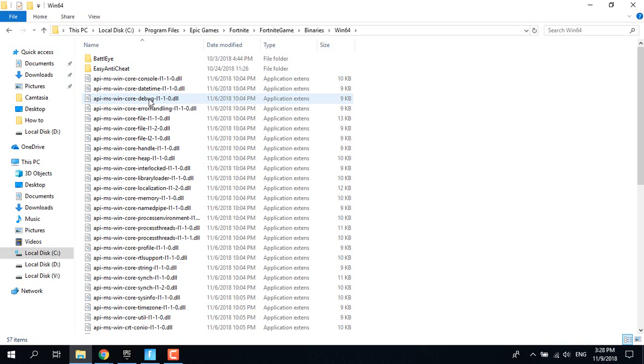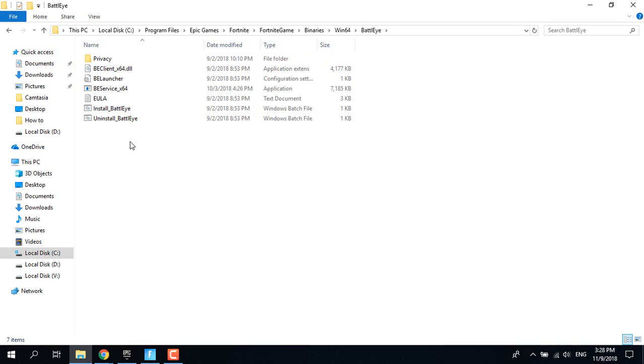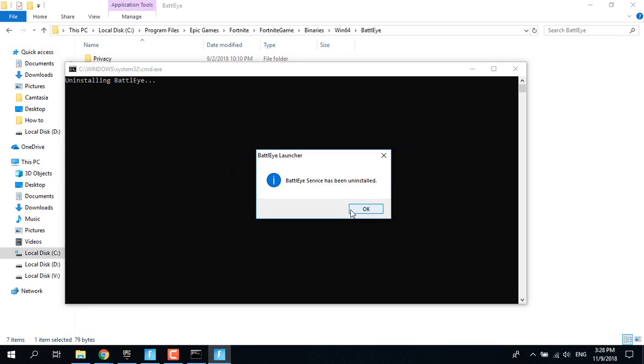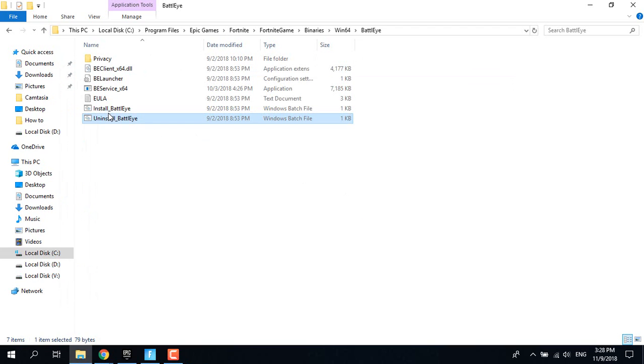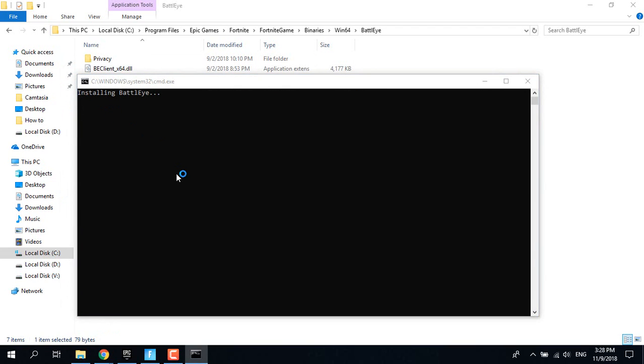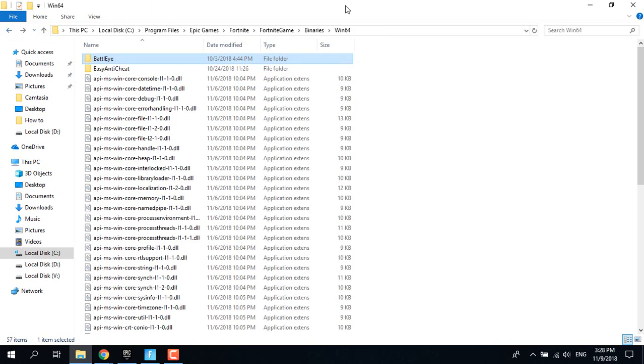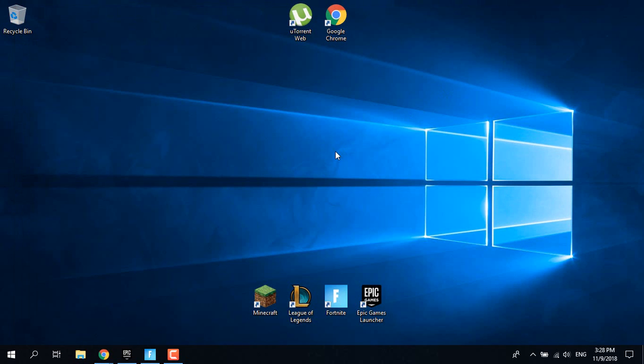Okay, so now, first of all, I want you to go to BattlEye, open the BattlEye folder, click on uninstall BattlEye, click on yes, and now click on install BattlEye. Okay, so that's done. Now you can try and restart your PC, or you can directly open Fortnite and see if it works.